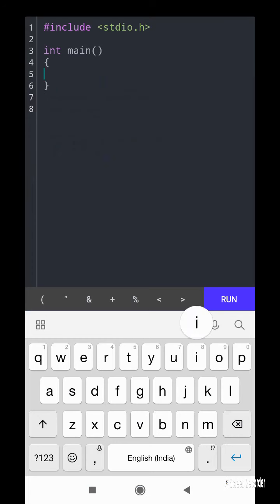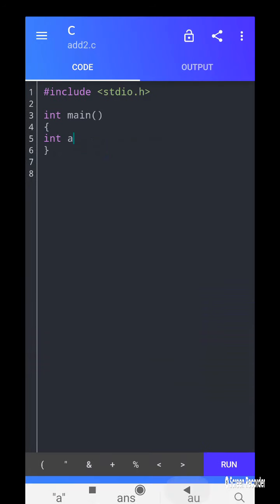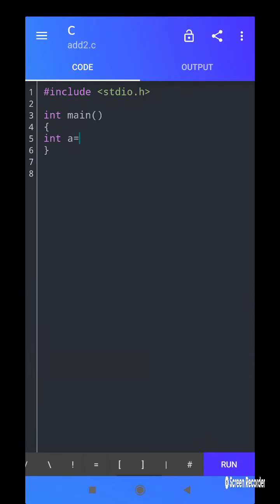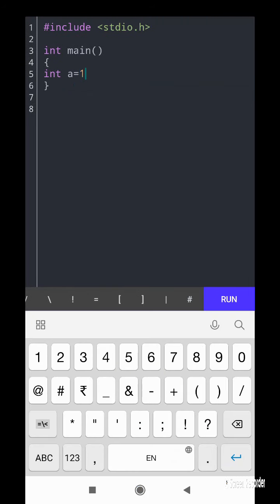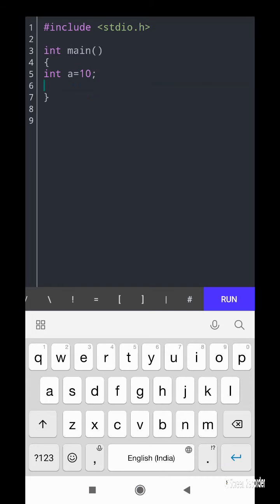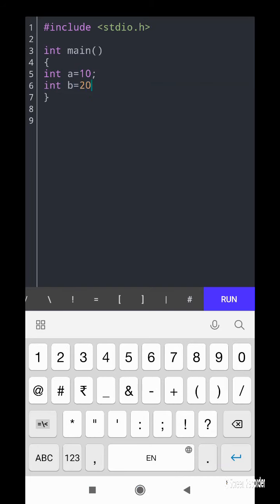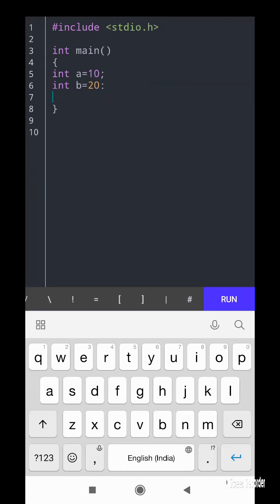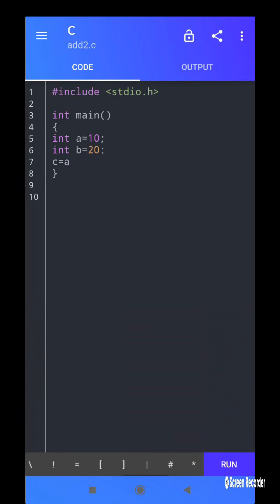I am declaring a variable, integer a equal to 10, integer b equal to 20, c equal to a, and the plus symbol is here. c equal to a plus b.